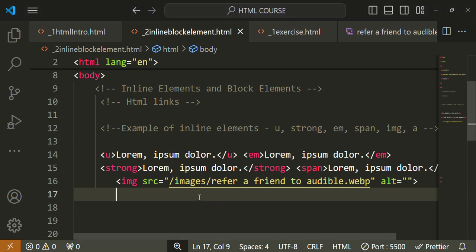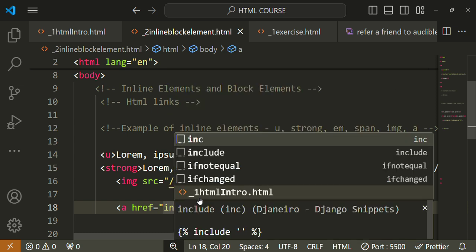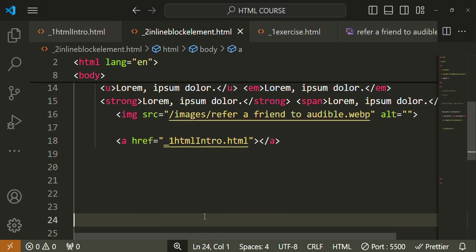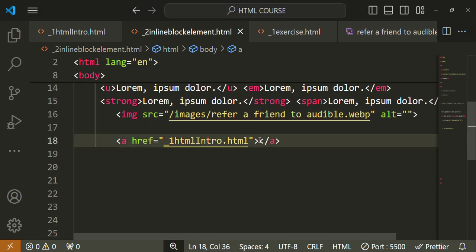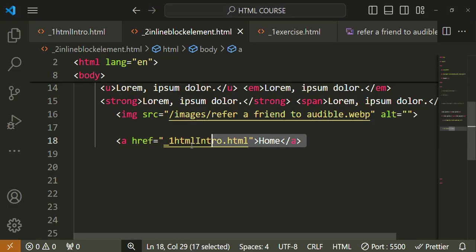One of those tags is the anchor tag. Anchor tag is used for linking. So I can say link me to intro.html. I'll simply say home here. So let's go back. You see, it's still on the same line with all of this. All these elements are inline elements. Do not worry about this one. That will be the next thing you're going to be doing, HTML linking.